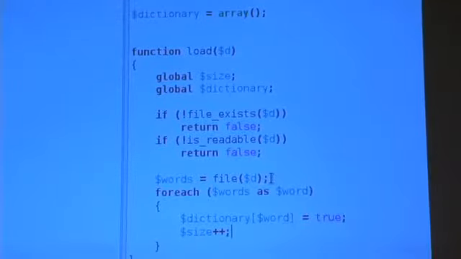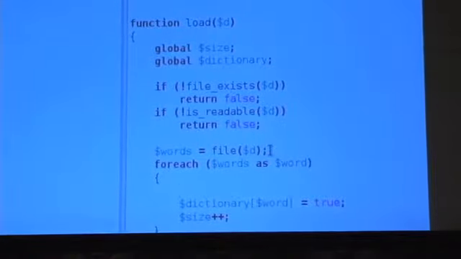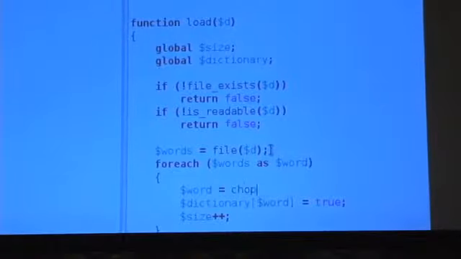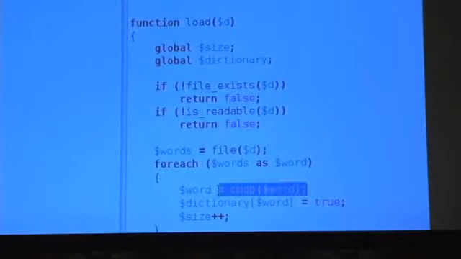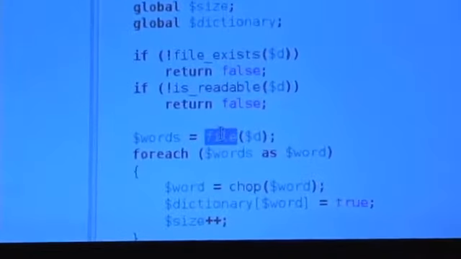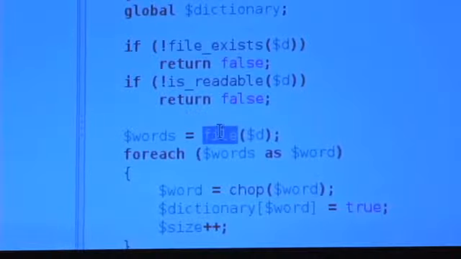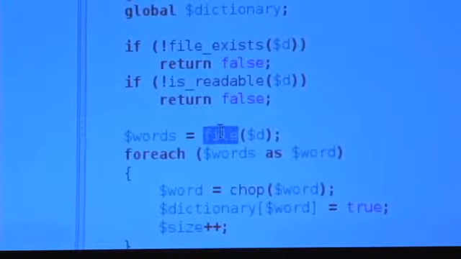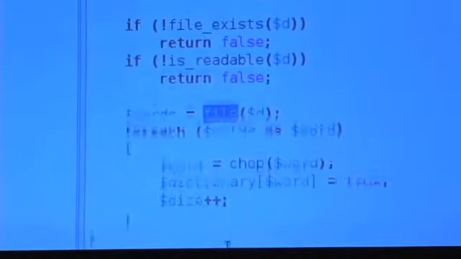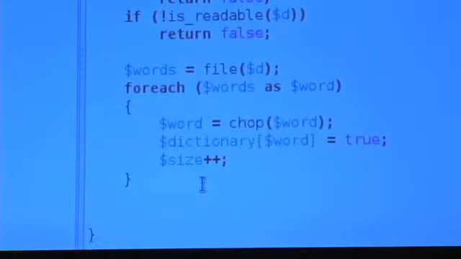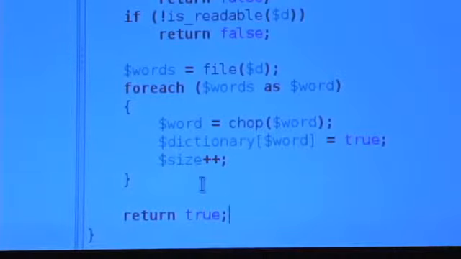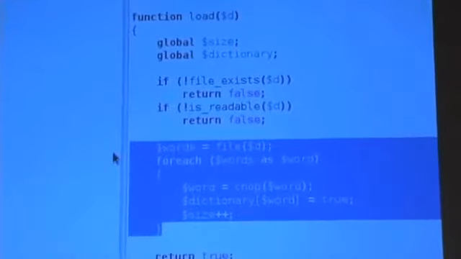Now, I need to actually do one little thing just for good measure here. I have to say word gets chop word, in case you're playing along at home, only because the file function is not quite smart enough to get rid of the new lines at the end of each line. If I want to get rid of those new lines, chop is one way of eliminating the white space at the end of that word. But I don't have to deal with lowercase or anything like that, because recall that the dictionaries we allowed you to assume would be lowercase. So return true. That's it for the load function. And really, the magic is in here. The rest is just error checking and syntax.